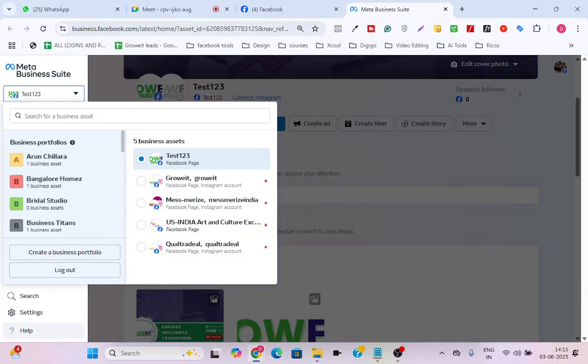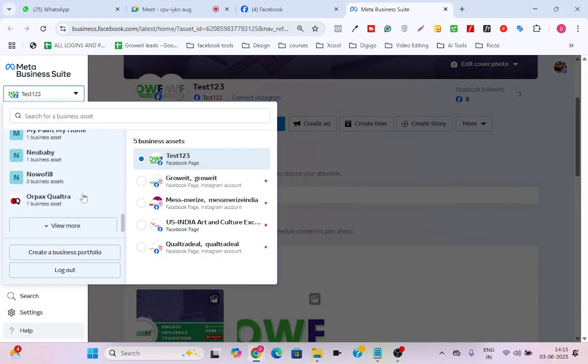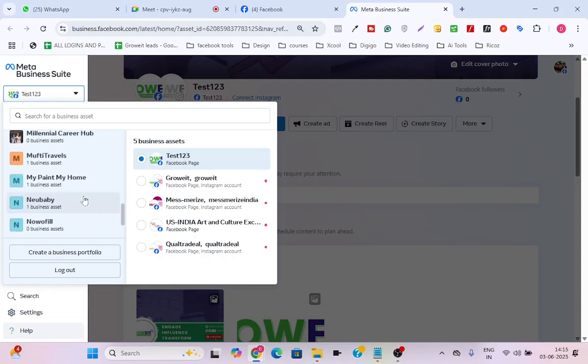Now if you see here, I have different business portfolios. What we can do is take access from other business portfolios as well in a single individual account, the personal account, right?